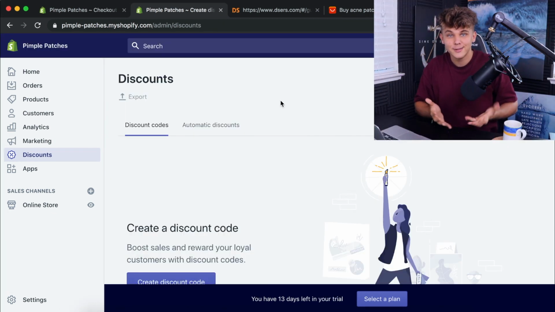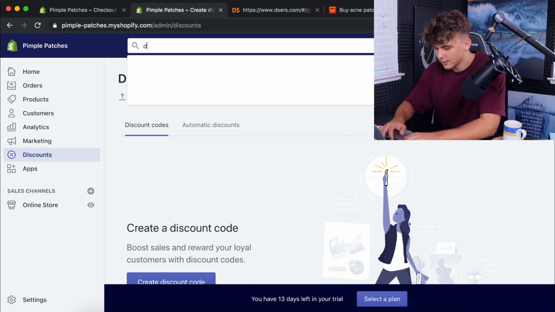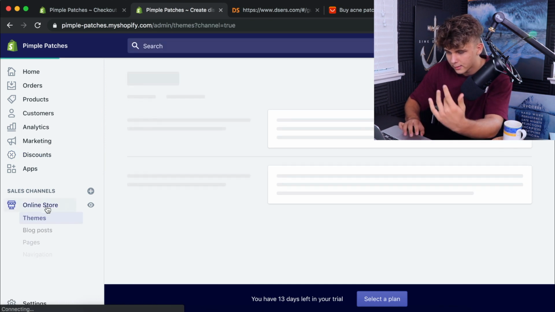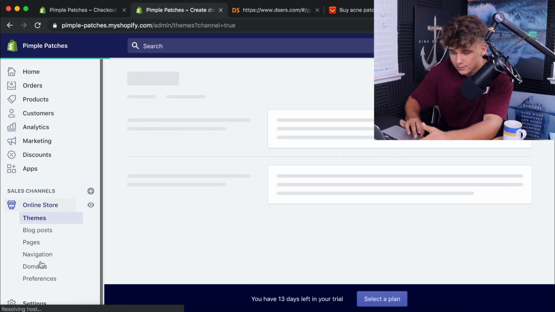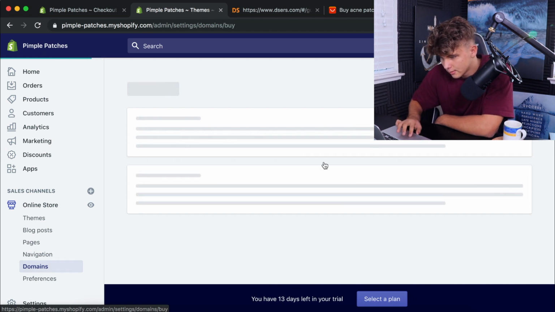Time for the last thing you need to do with your website, and that's going to be buy a domain name. To do that, just go ahead and search domain in your search here, and you can hit domain, or if you actually want to know how to get there without search, you can go ahead and hit online store and hit domains. Once you're here, go ahead and press buy new domain.